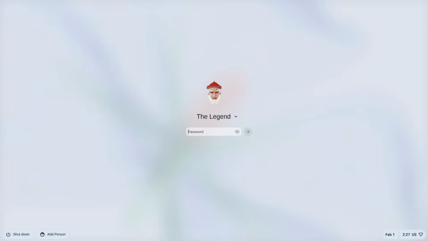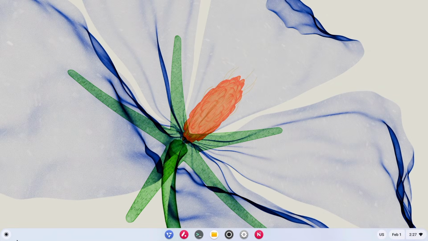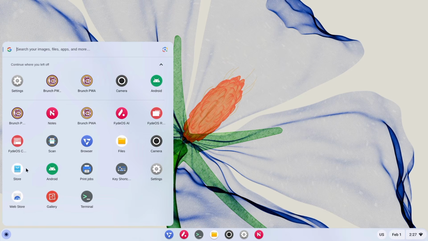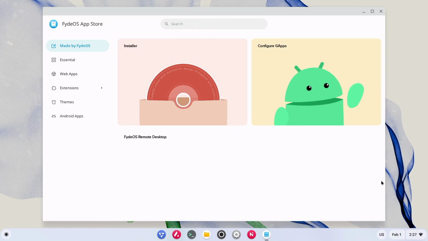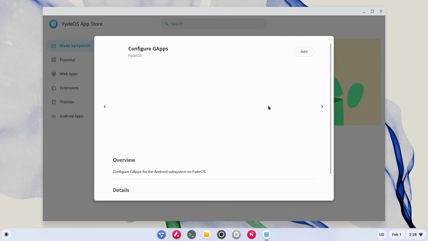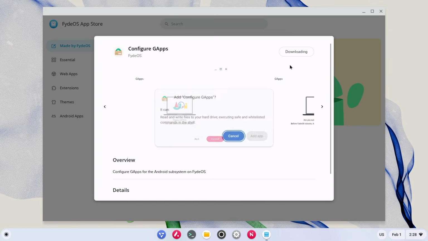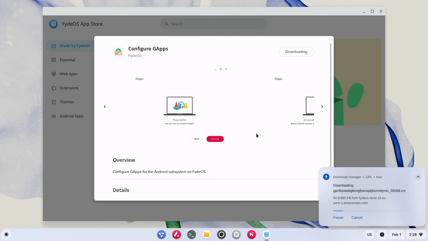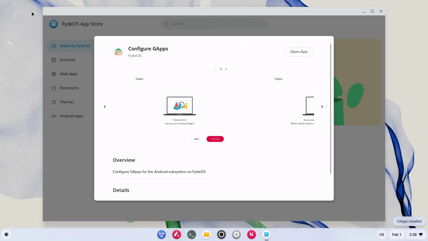Again, log in with password. Now click on the app launcher, and here click on store. Now here you'll find configure GApps. Click on it. Click on add. It's downloading. Click on add app. And when it's downloaded, click on open the app.